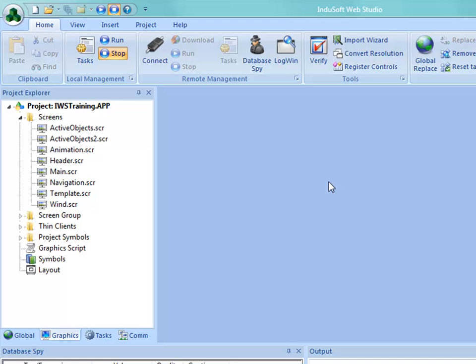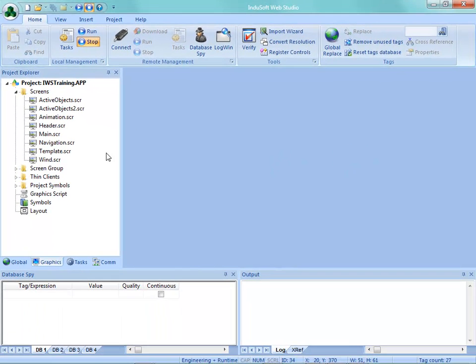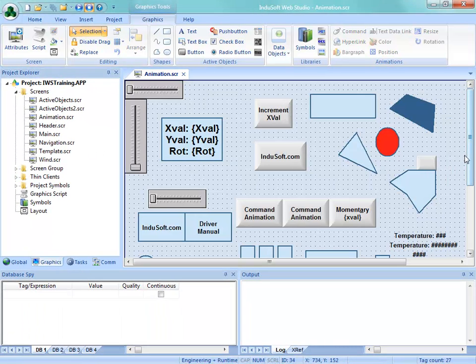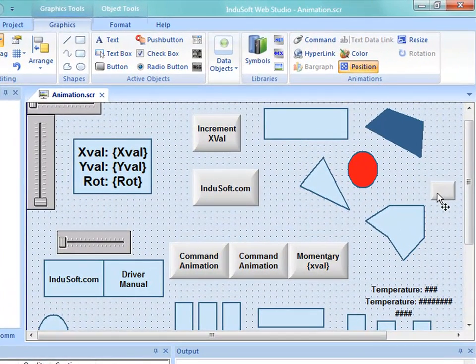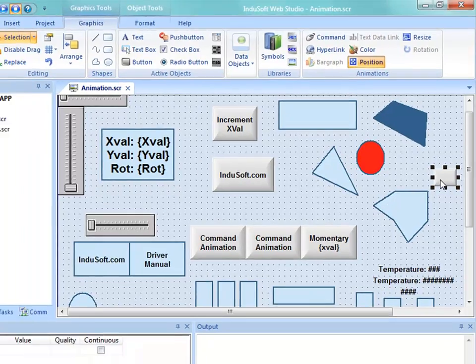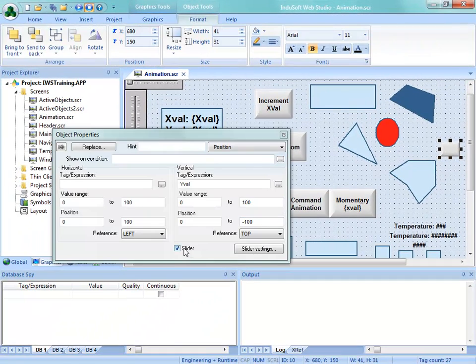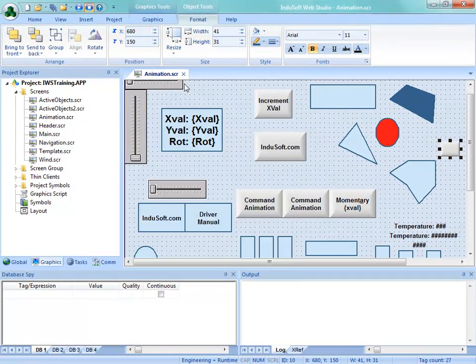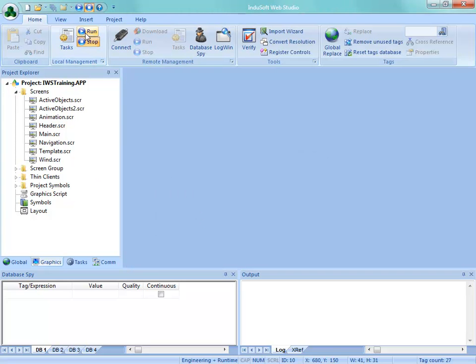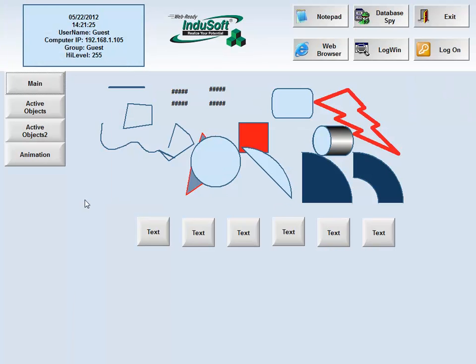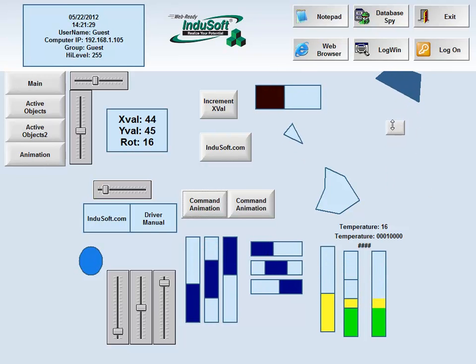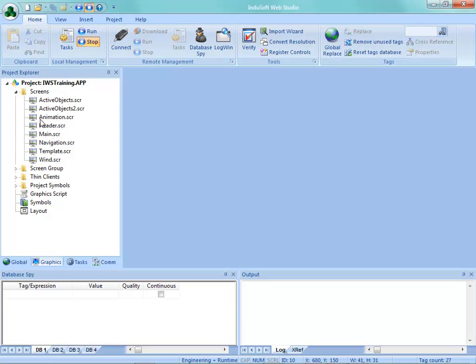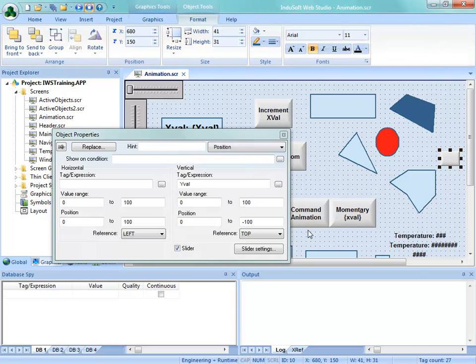So let's see here. Position slider settings. Let's go talk a little bit about slider settings. I think previously in the overview video, I used this button here and configured it as a slider to go to the Y value. Let's take a look to see how that worked here. When we run this, back to the animation, I can move this up and down, and it acts as a slider. And let's go back into here and take a look at a little bit more advanced settings.